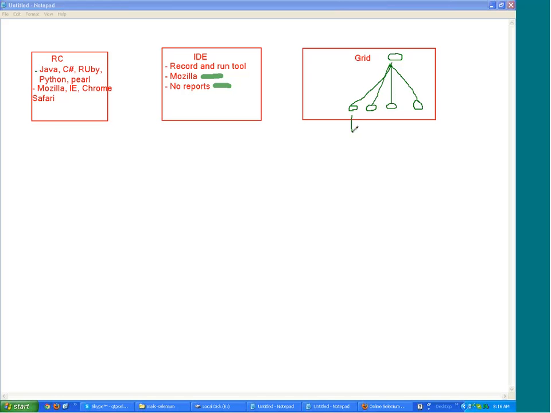Say on one node I execute on IE, on the second node I execute all the test cases on Chrome, on the third node on Mozilla, something like this. Or if there are 5,000 test cases, I can have 5 nodes, execute 1,000 on one node, 1,000 on another node, 1,000 on a third node, like this.